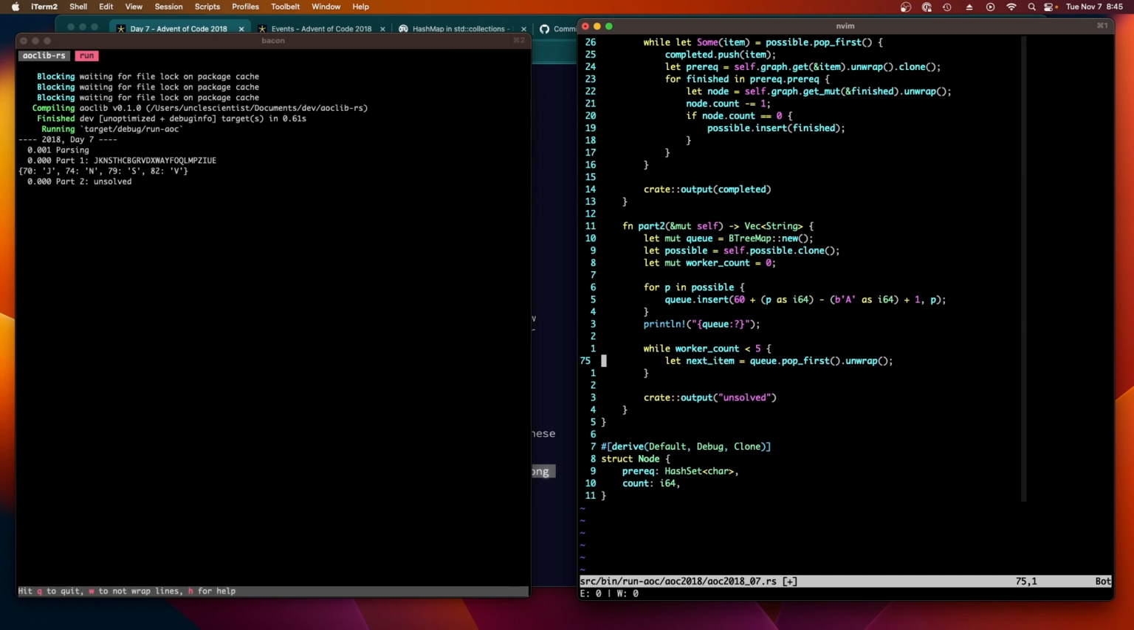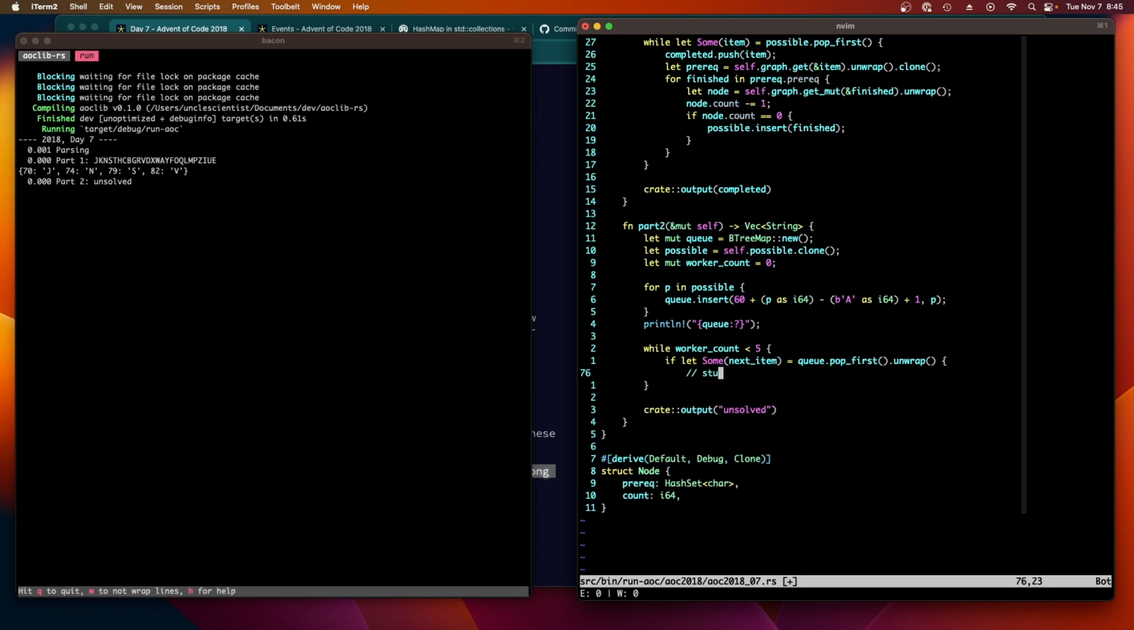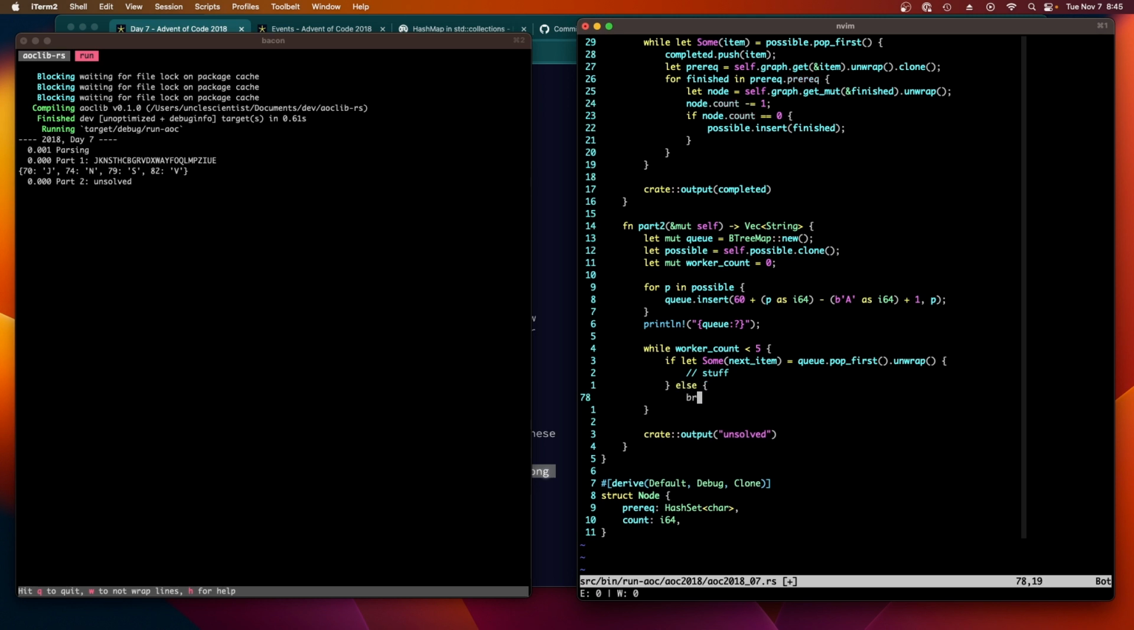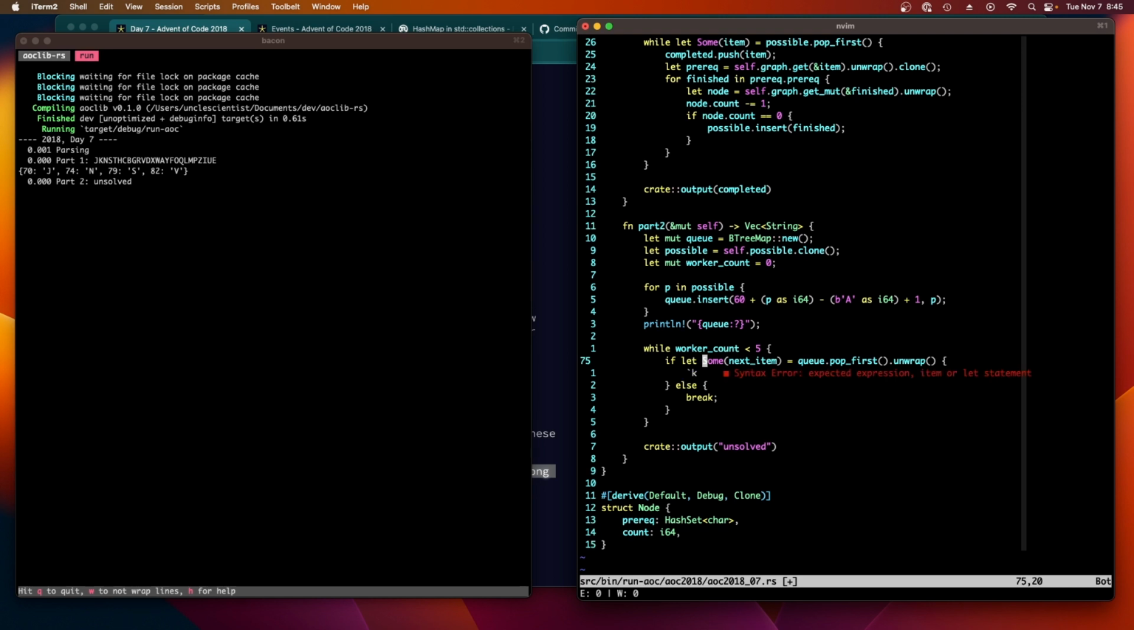All right, let's do that way. If let Some next item equals that, then we're going to do our work. Otherwise, break. We're done. Okay. So we have an item to work on, and that's a tuple, right? Oh, I left the unwrap in there. Here it is, i64 and char.